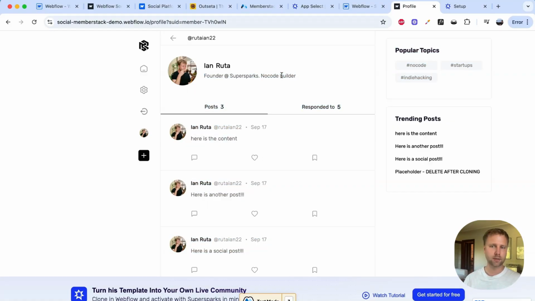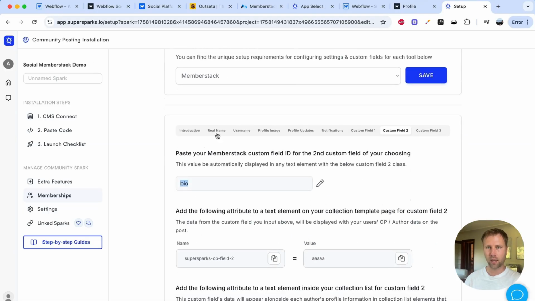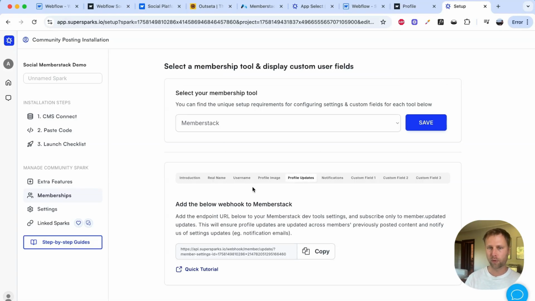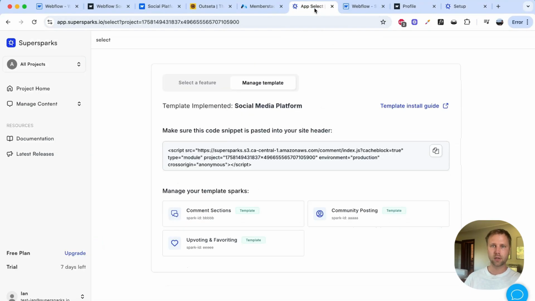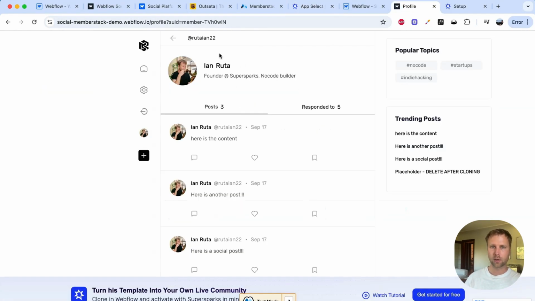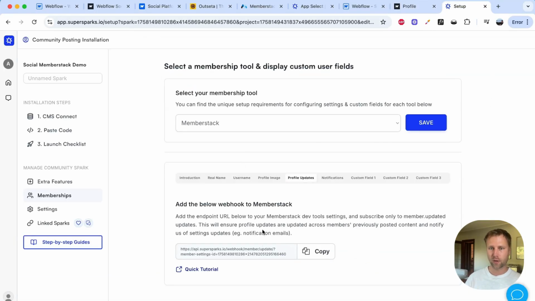You might have noticed that I had to add content in order to refresh the member details inside of the social media website. That's because we haven't added any functionality to update Supersparks whenever a member updates their account or profile details. So in order to ensure that profile updates are reflected across users' content and profile pages, you can configure this webhook here inside of Memberstack. I will provide a link in the description that goes into more details on how to implement that.